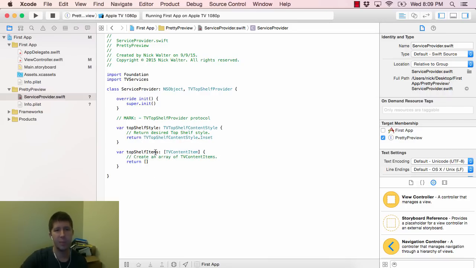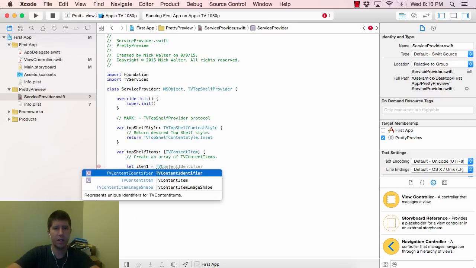And here, for top shelf items, we have to spit back an array of the things that we want to have passing. You can see it's an array of TVContentItem. In order to create a TVContentItem, it's going to take a little bit of work, but I'll walk through it with you. So I'm just going to say let, we're just going to call these items. So item1 be equal to TVContentItem.